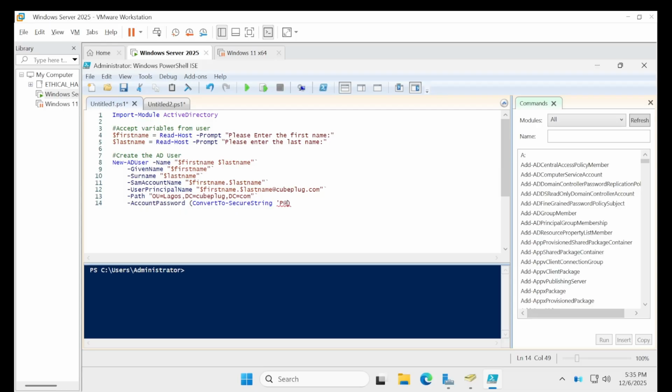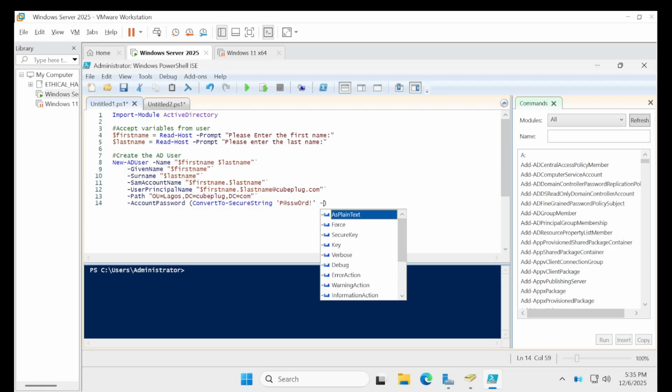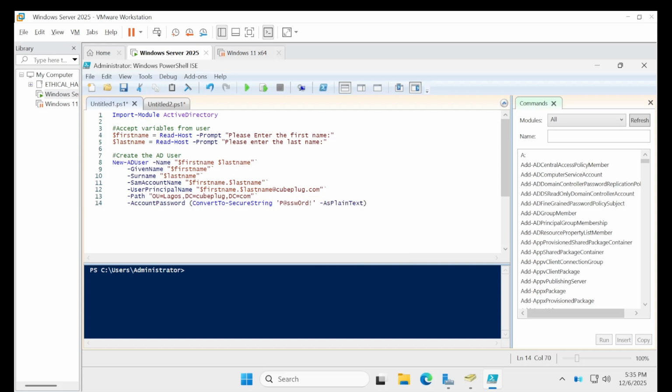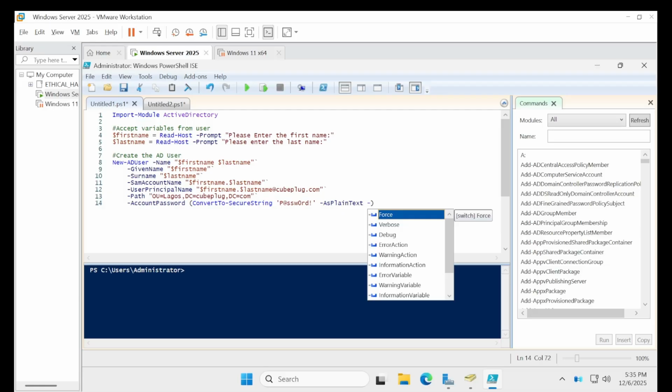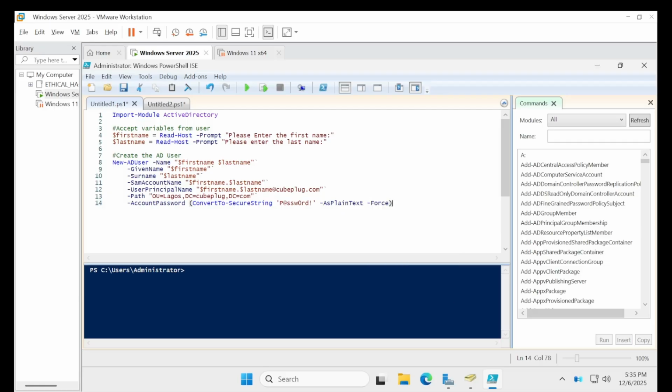At this point, we just set a generic password. Close that out as plain text. Don't forget that. Then we force it, and with tilde, close that. And the next one, change password at logon. We set that to 1. So let's run this and see what we have.